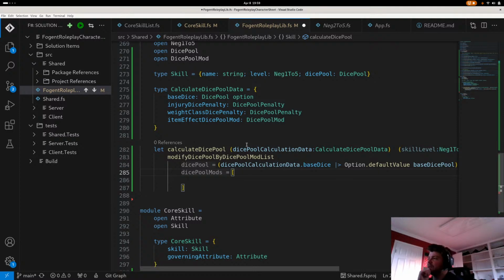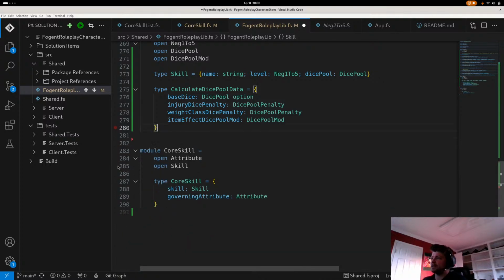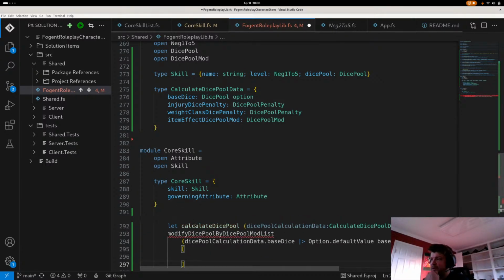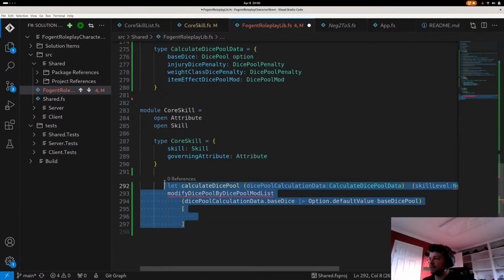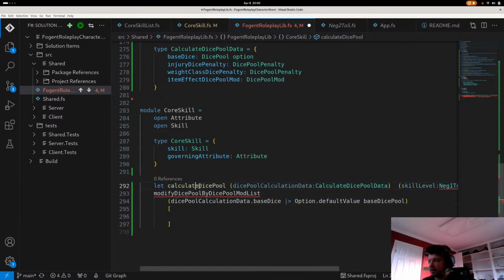So what I'm going to do here, actually, we'll do this. I often feel a lot of times it's best to do it the way that first comes to your mind, and then if you need to go back and refactor it, because it's so easy with F sharp, then do it that way. So I'm just going to put it down here. This will be the explicit one for calculating the core skill dice pool.